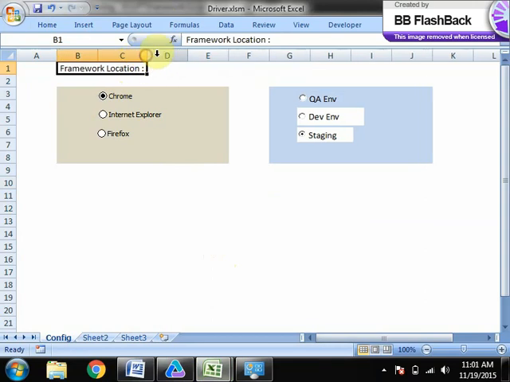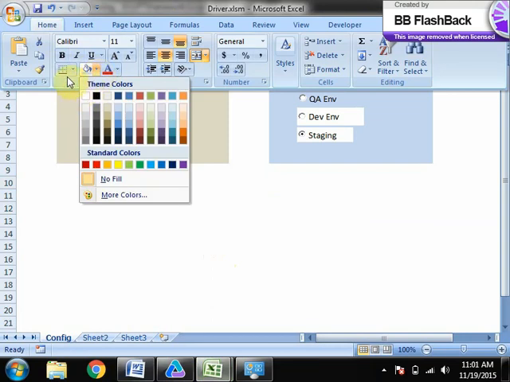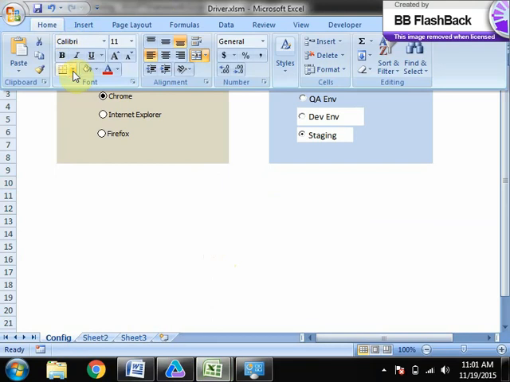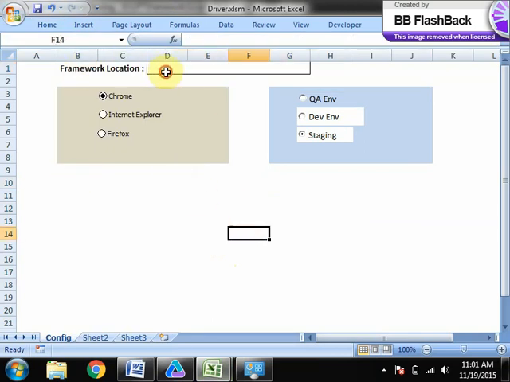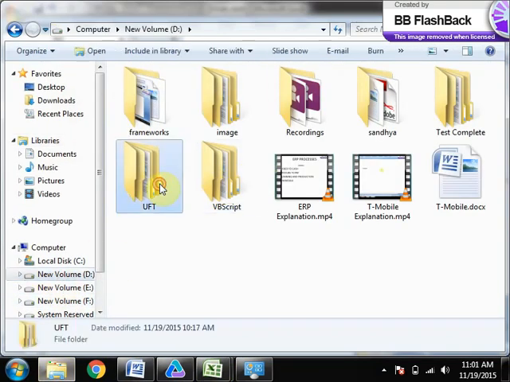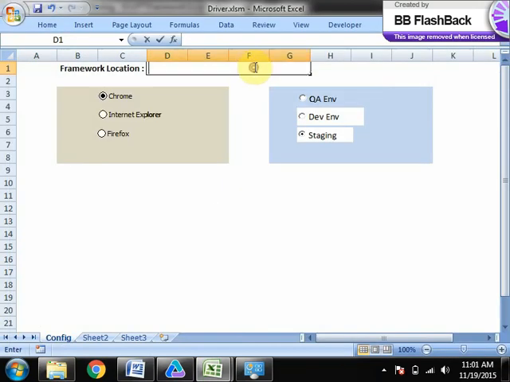What I'm doing here, I'm just saying framework location. You can give the framework location folder here, wherever the scripts or your framework are. Normally we don't even need to type.